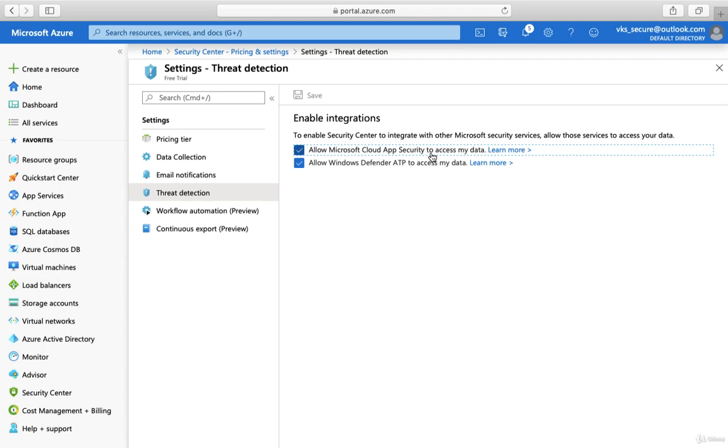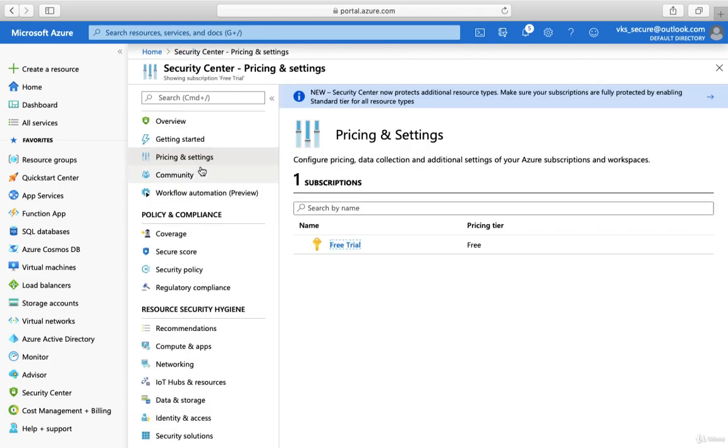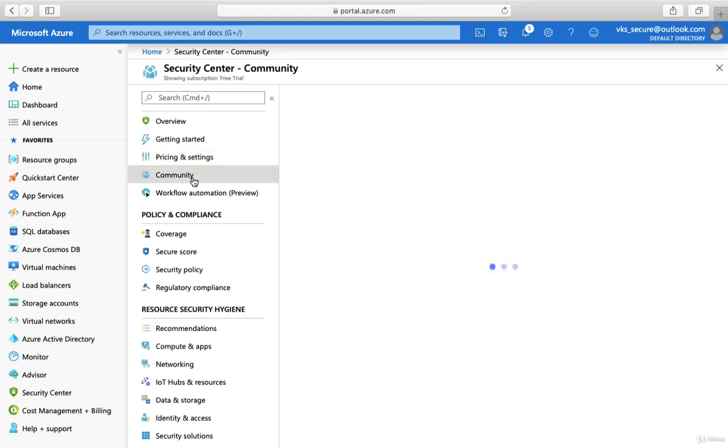Allow Microsoft Cloud App Security to access your data. So all this information you can provide. I'll come to workflow automation in a minute, but these are the settings you can configure under pricing and settings. And then there is the community. It's a very good feature.